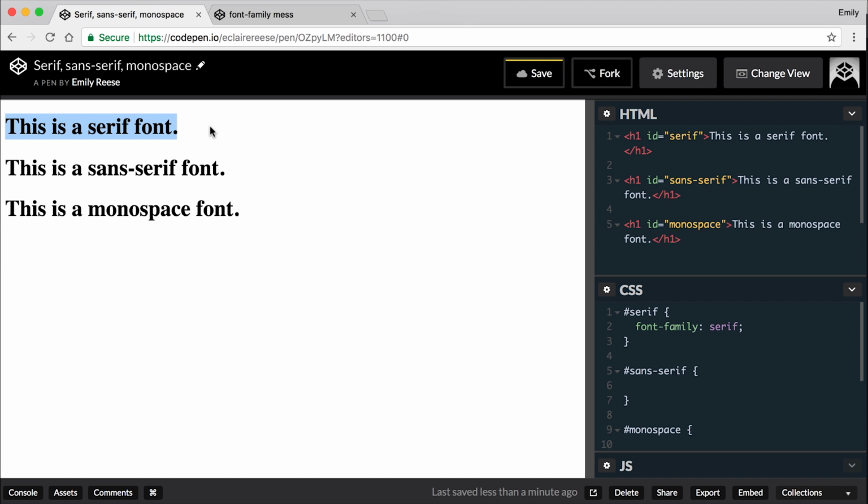font. It means it has those little ticks at the end of each letter. Do you see the ticks on the end of this T? That's called a serif. You'll see the difference when we set this second font family to be sans serif, meaning without serifs. Now you can see a visual difference between this font and this first font.